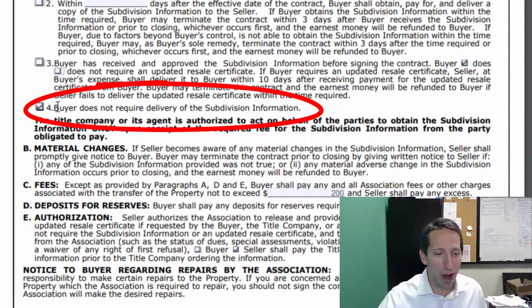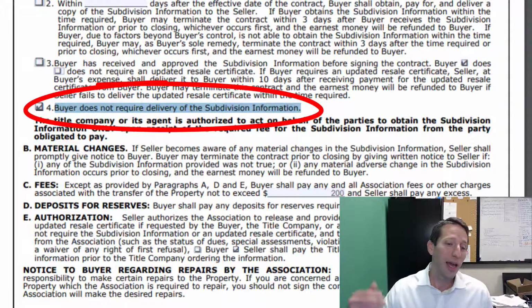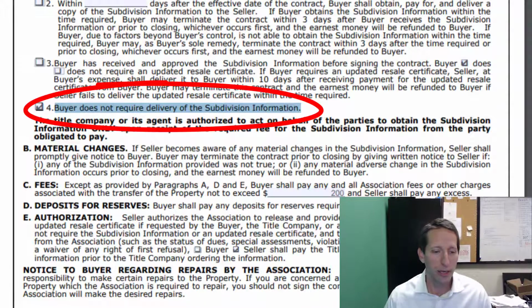Let's talk about Option 4. You might wonder who in their right mind would ever check the box on Option 4. I can give you a few things to think about. Right off the top of my head, if somebody's moving within the same subdivision, they've probably got all the subdivision information they need. And then you would ask yourself, well, what about the resale certificate? Let's get to that. That's where this thing gets a little bit crazy.